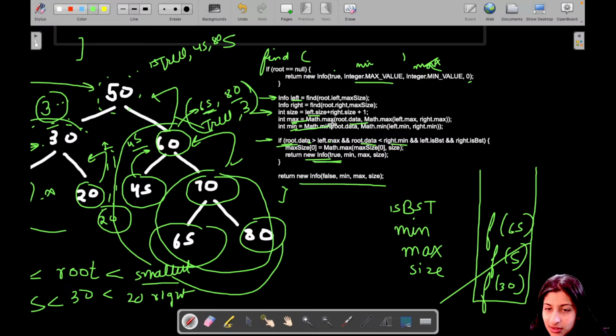If you want to update your max, you are checking your root dot data and the max, whichever will be the greatest of these three values: left dot max, right dot max, and the root, and the same goes for left. So now when I return my info, the is BST factor will be true, your min will be 45, your max will be 80, right? And your size is 5.